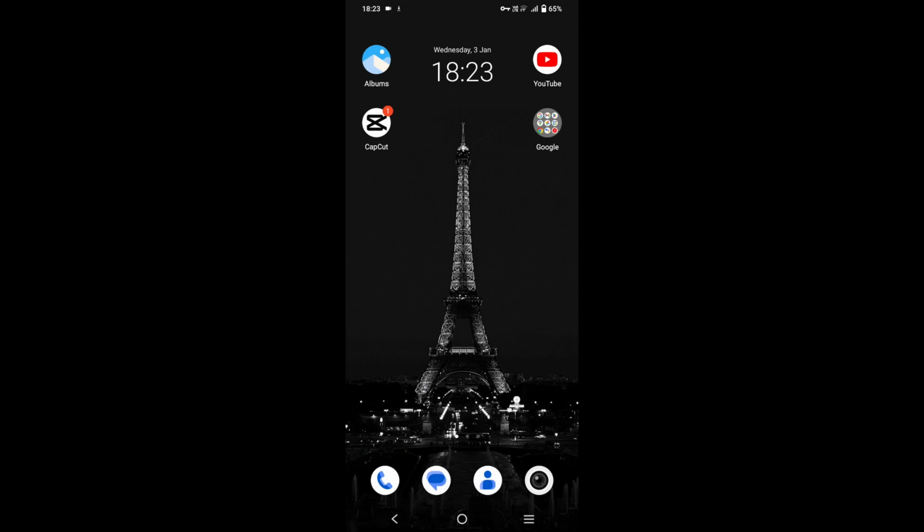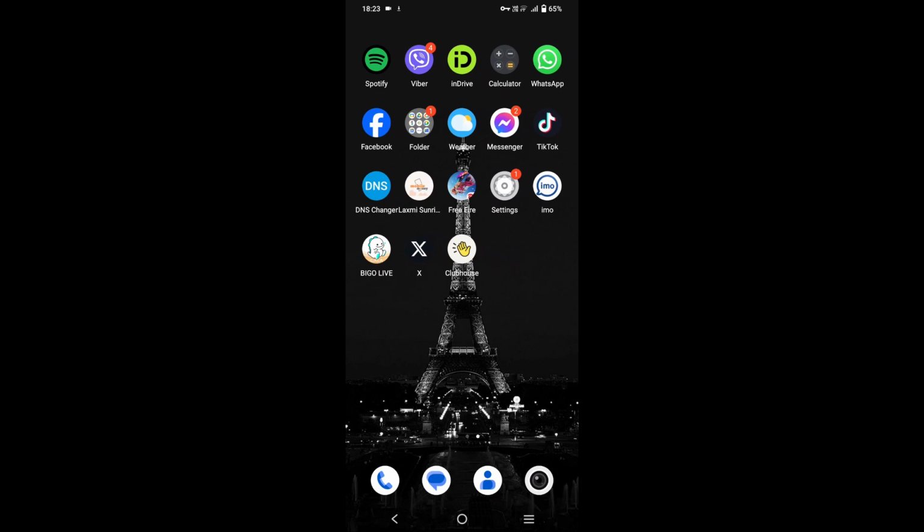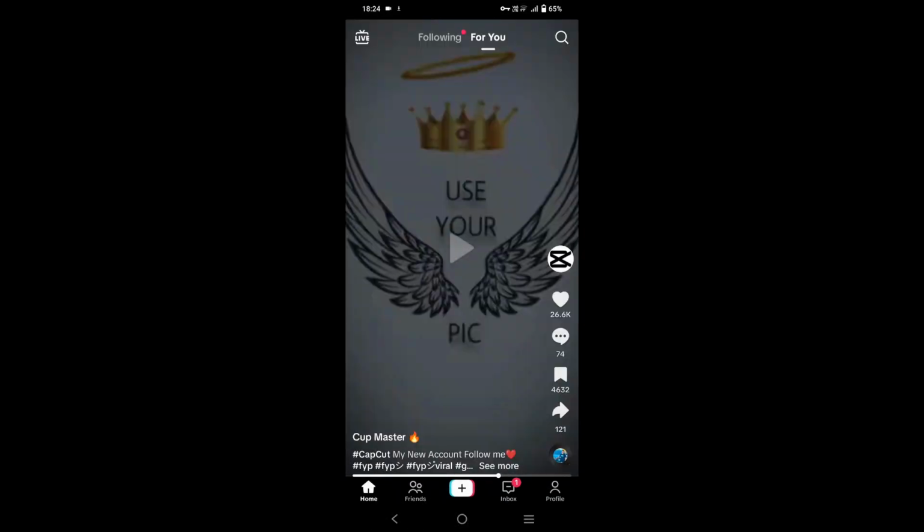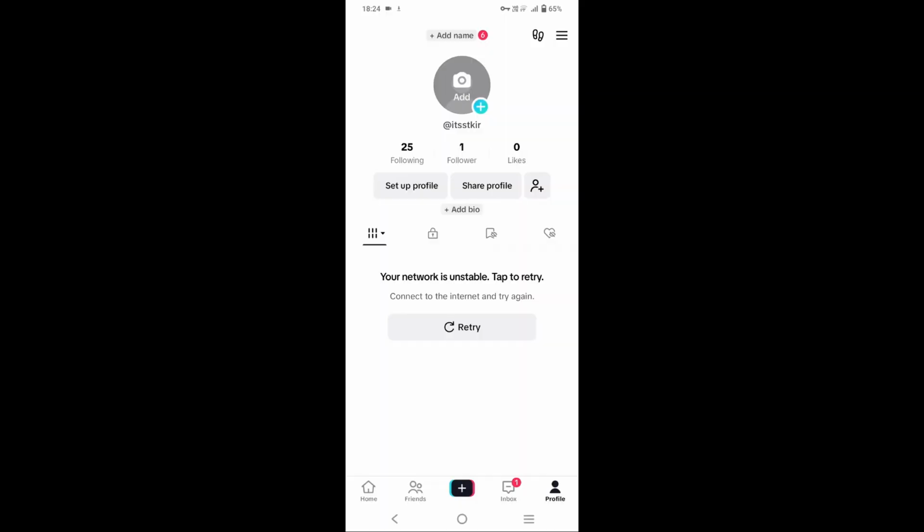On today's tutorial, I will guide you how to enable direct messages on TikTok. To get started, let's open the TikTok application on the device. Once you appear on the home page of TikTok, you need to tap on profile, which is at the bottom right corner. When you reach the profile page, tap on the three line icon on the upper right corner.